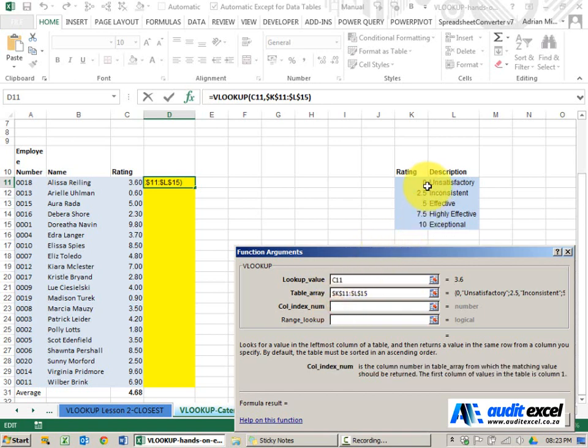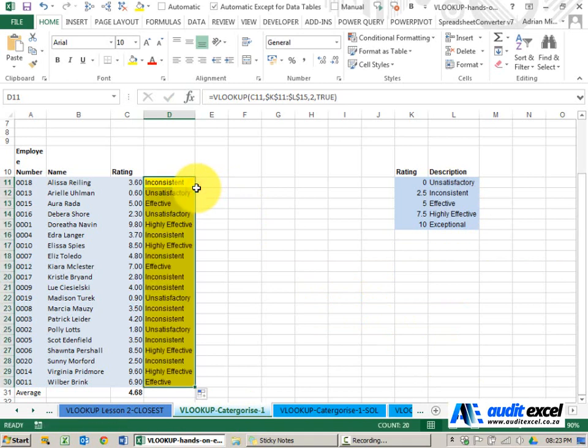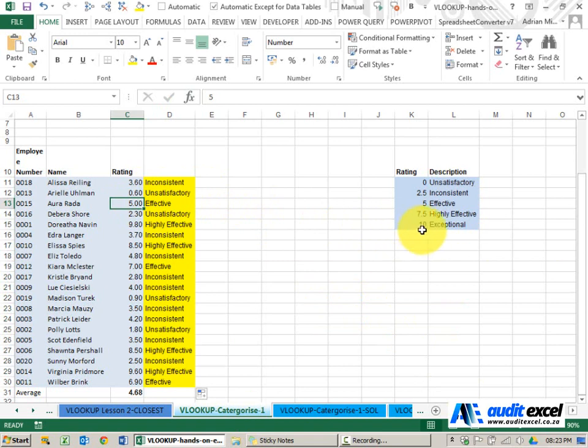The column index number, we gave it 2 columns in the table, therefore I'm going to ask for column 2. And in this case, I need the range lookup to say true. So what I want Excel to do is to work through here until it finds an approximate match and give me the relevant description. When I say OK, and I'll copy it down, you'll see it goes. So for example, a 5 is shown as effective, 2.3 which fits in here is unsatisfactory.